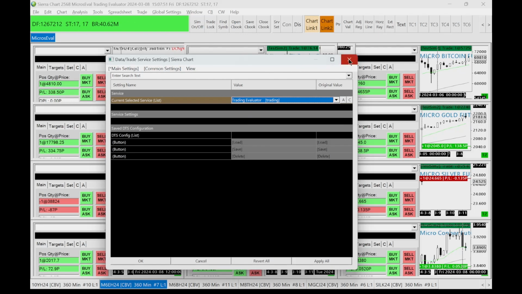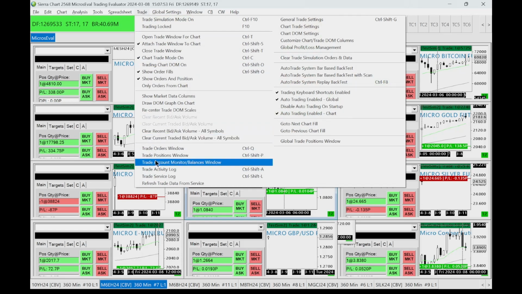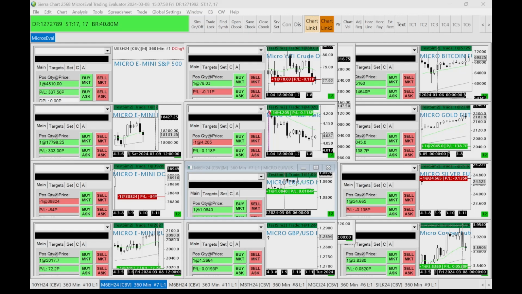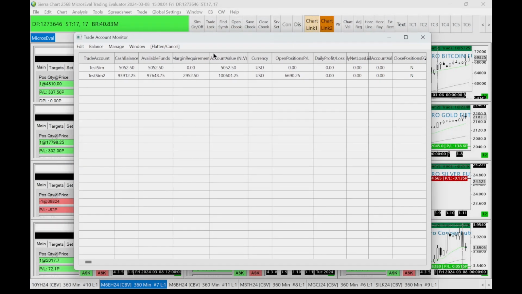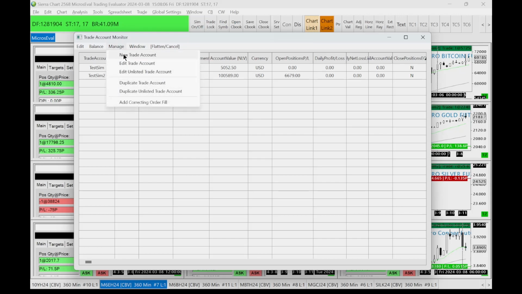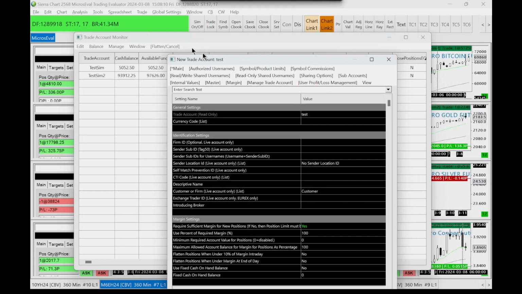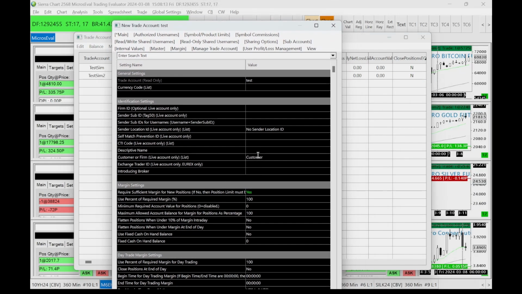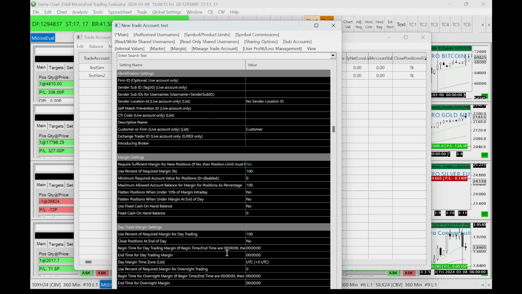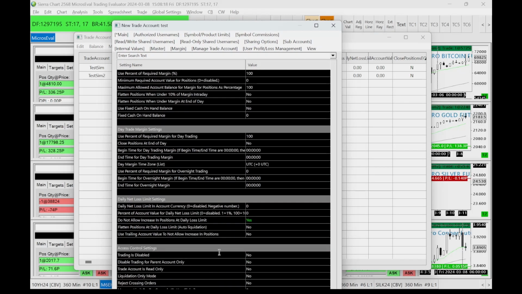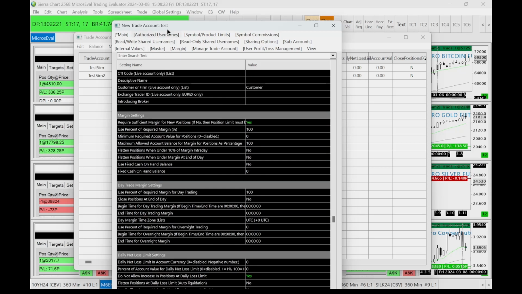So if I go to trade and then go to account, monitor balances window. Oh, sorry, that's on a different screen. Pull this over here. You can see I've got two accounts I've created in this sim account. You just go to manage new trade account, give it a name, and then you can configure this account basically to be like an eval account with a max daily loss. You can turn on margin support, daily loss limits, and so on, just like an eval account. And you can also share this with other Sierra Chart users in read-only mode.